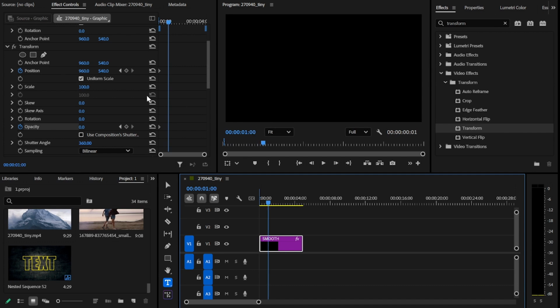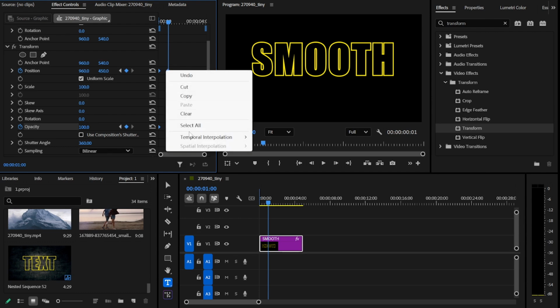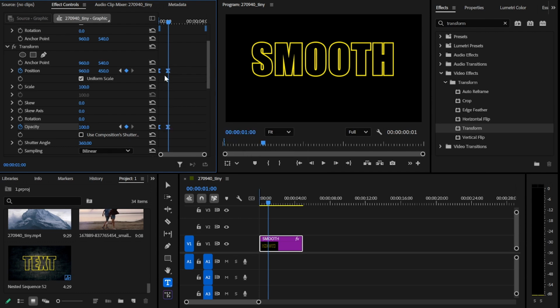Then decrease the vertical position of your text by 90 pixels. And modify the opacity to 100. Highlight all your keyframes and right-click. Select Tempo Interpolation and choose Ease In. Then do it again, but select Ease Out this time.